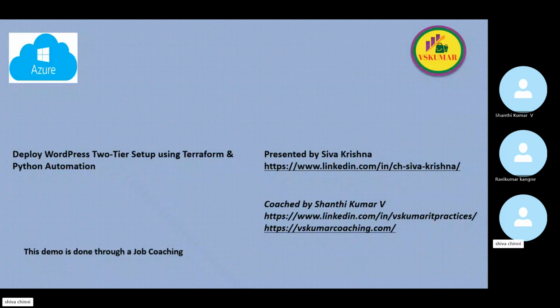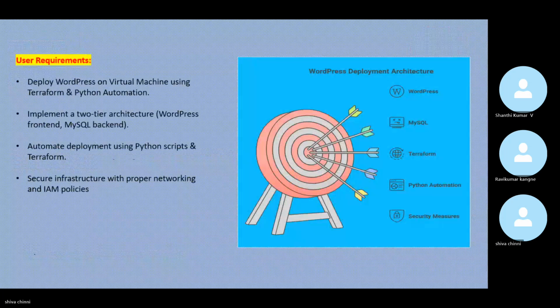Basically, previously we have done this WordPress two-tier setup using a manual process, Terraform, and CloudFormation in the AWS cloud. So now we are going to deploy a WordPress two-tier architecture by using Terraform as well as a Python automation script. Okay, without delay, let's go into the user requirement.